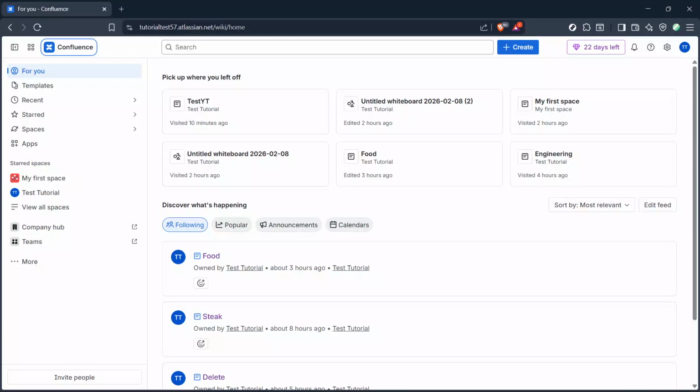In today's video, I'm going to teach you how to create a user flow diagram in Confluence. Let's get started right from the Confluence home screen. First, open Confluence and head to the workspace where you keep your documentation. From there, click into one of your spaces.